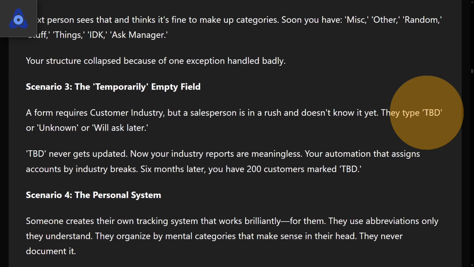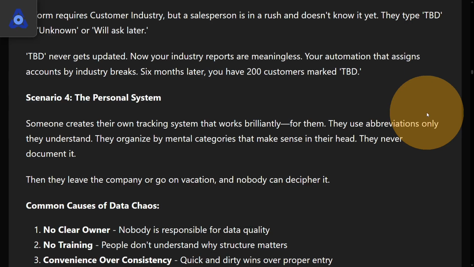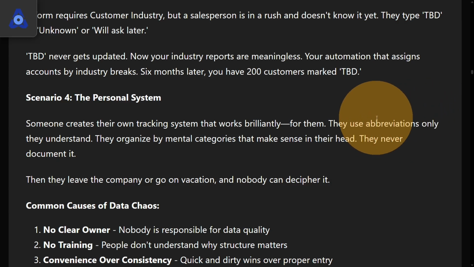Scenario 4, the personal system. Someone creates their own tracking system that works brilliantly for them. They use abbreviations only they understand. They organize by mental categories that make sense in their head. They never document it. Then they leave the company or go on vacation and nobody can decipher it.